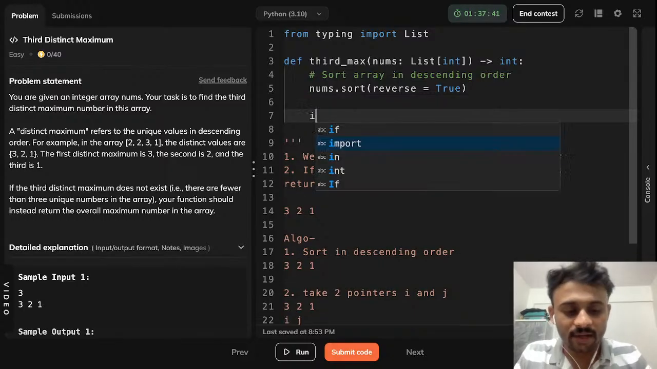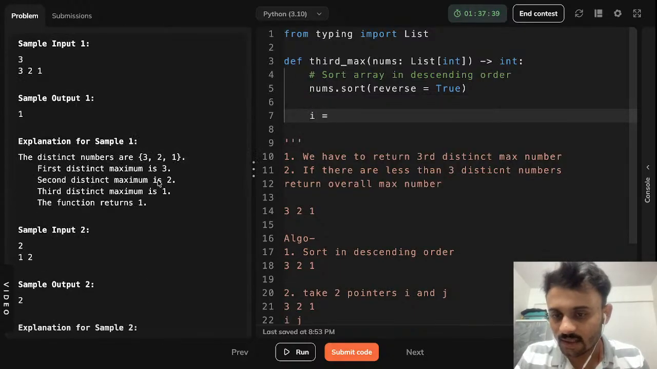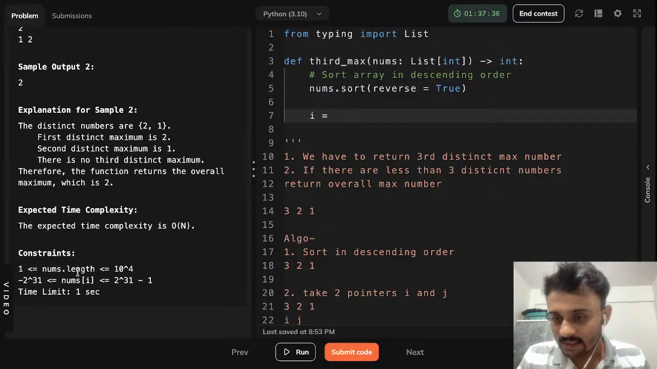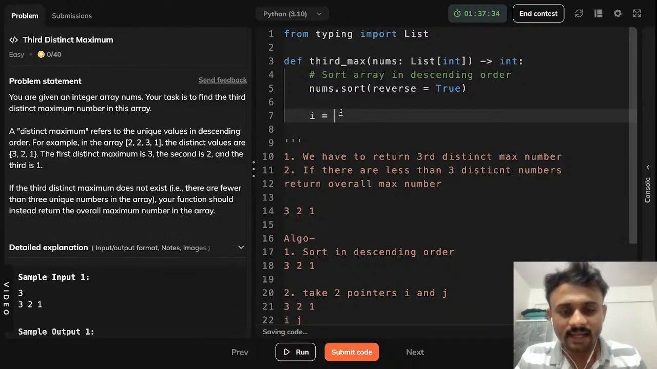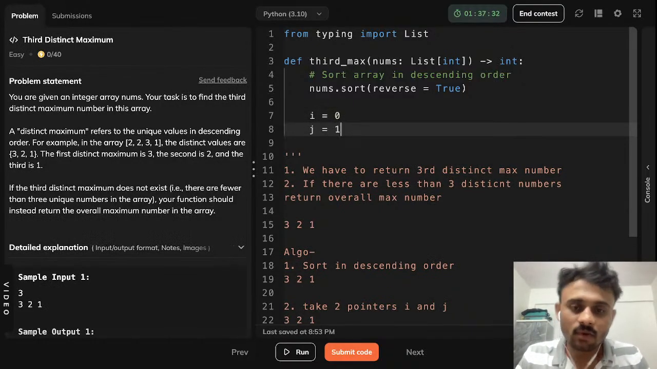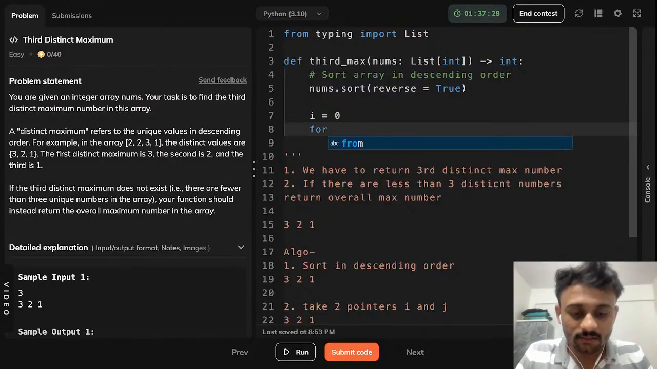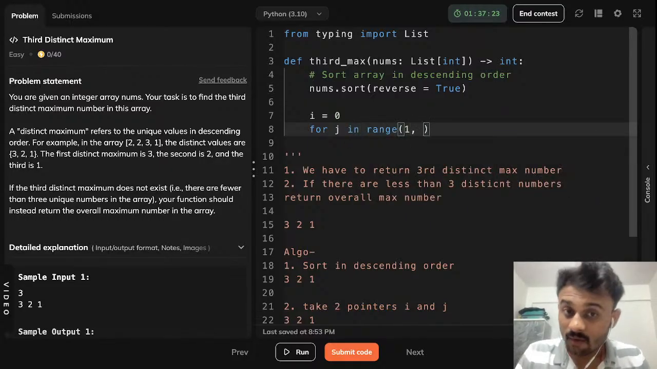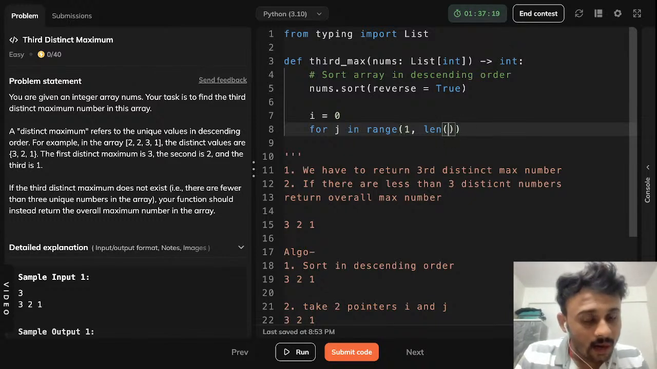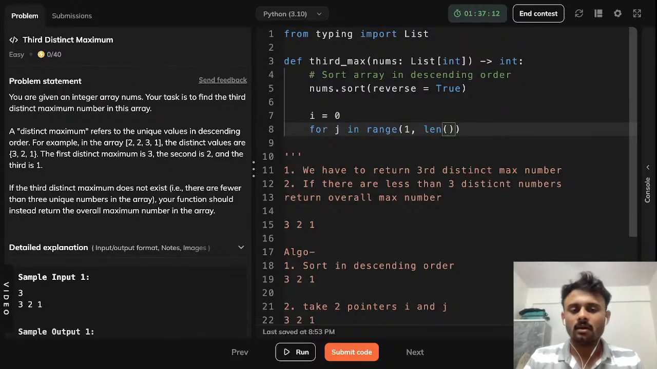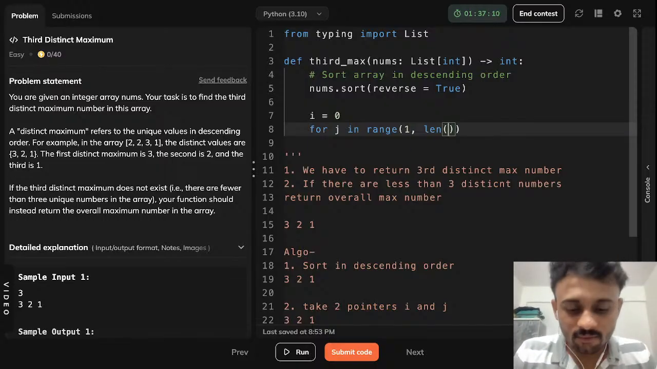Now I'll take 2 pointers. Let me check the constraint first. At least there must be one element. So I'll take I equal to 0 and j equal to 1. Or I can go like this: for j in range 1 comma length of nums.